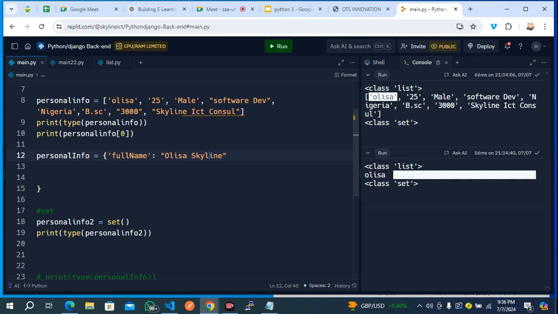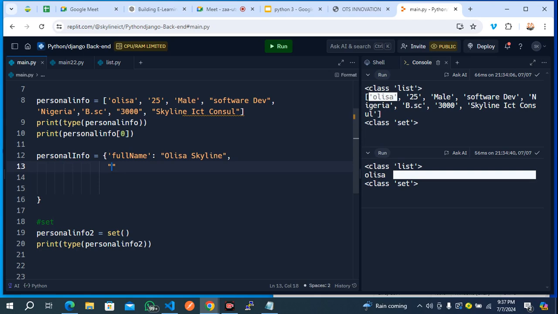So like I told you, the dictionary has what we call keys and values, right? While the list does not have keys and values, you can only access it using the index. Now this is the personal info. We have full name Olisa Skyline. Then the next one I'm going to do here is to quickly call the age. You can look at the age here, 25 years.